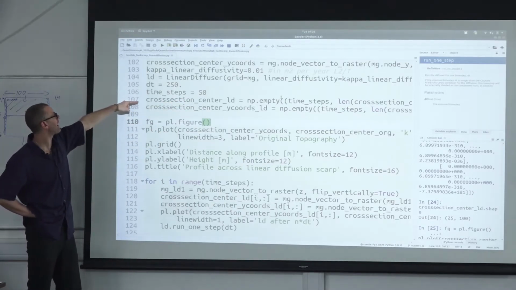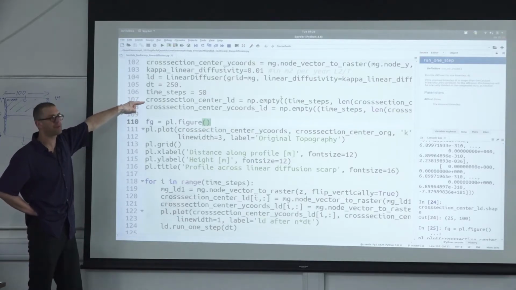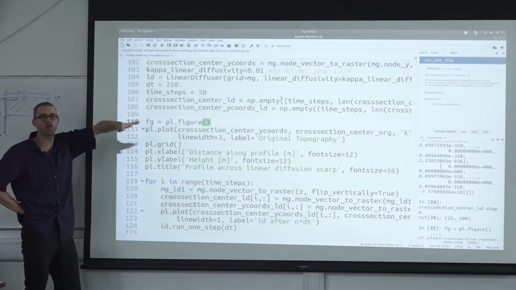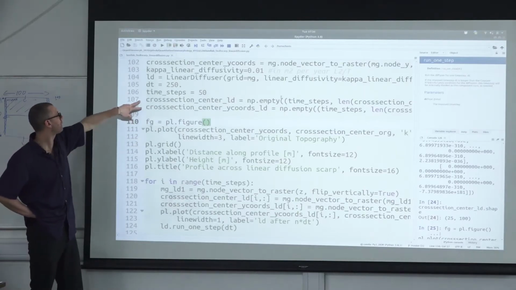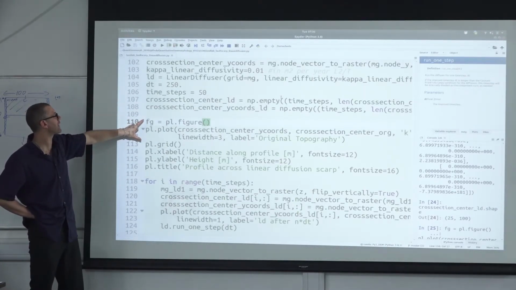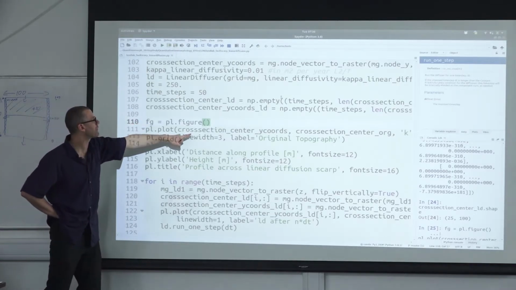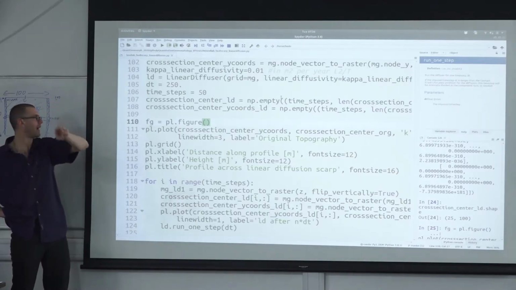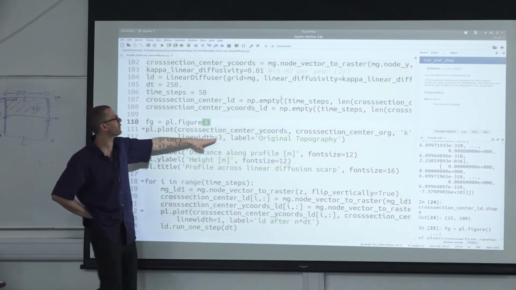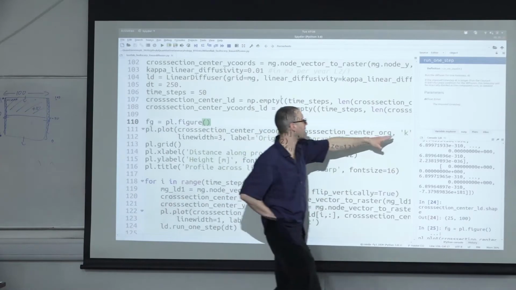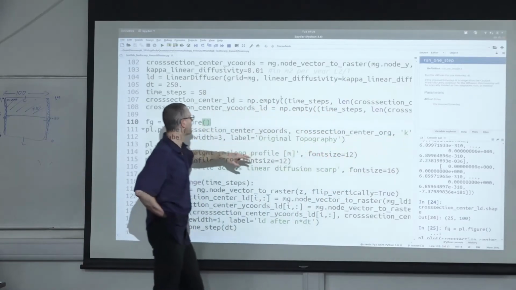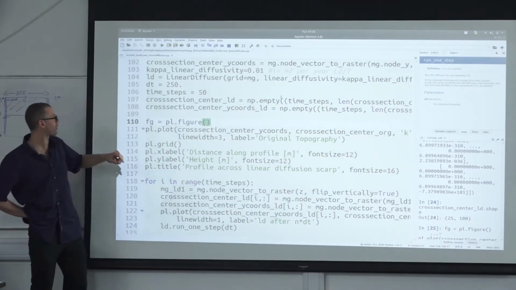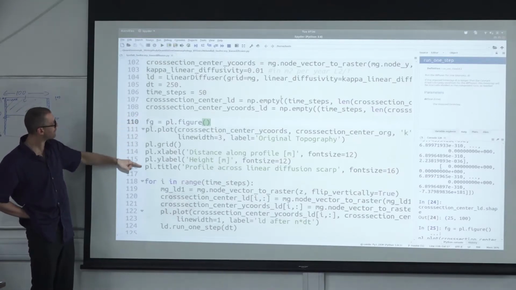Then I'm creating the empty arrays that store each of the profiles. These are empty. Then I'm doing a first figure plot, in that first figure plotting the original profile, that step size profile. I'm doing it with a line width of 3, in a black color, and that's essentially our original topography. I plot that first, and then I start the for loop.